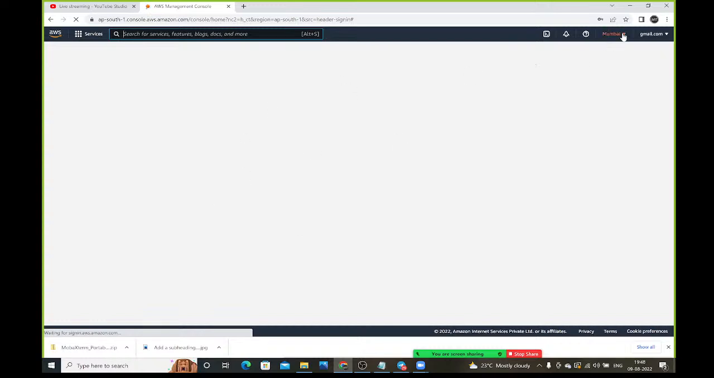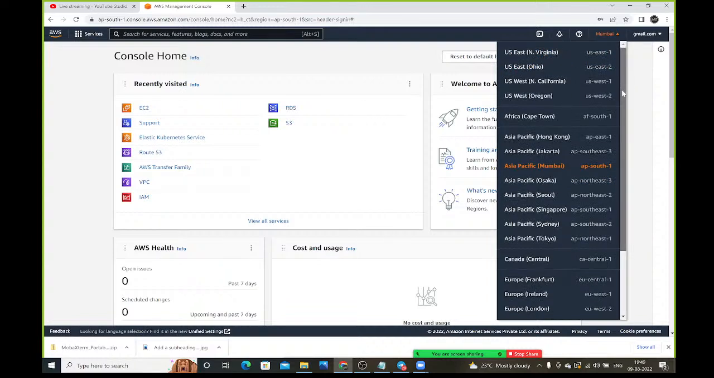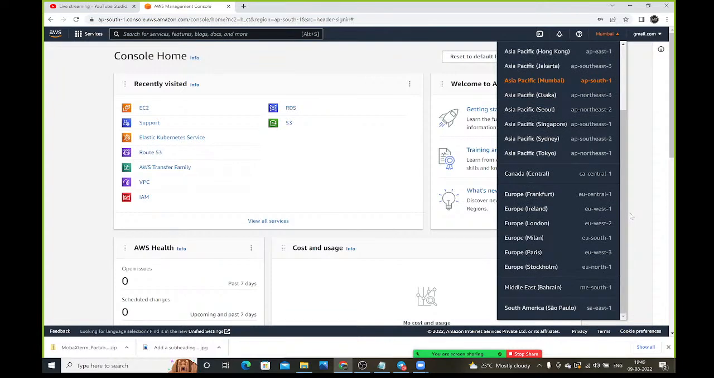Right guys, see here, if you click on this drop down arrow, you can see the regions which are available. In all these regions, AWS data centers are available. See guys, US East, Ohio, US West, like that. Africa, Asia Pacific, like that. So many regions are available. All these are called regions. In all these regions, we have AWS data centers.